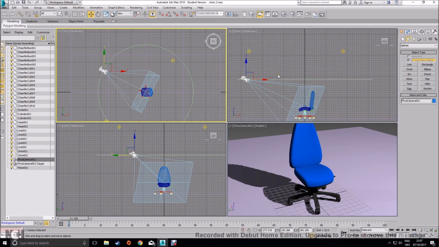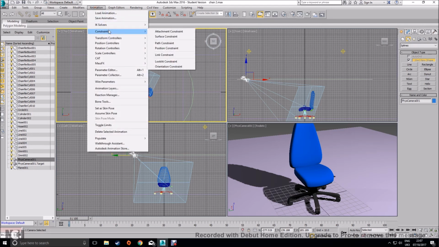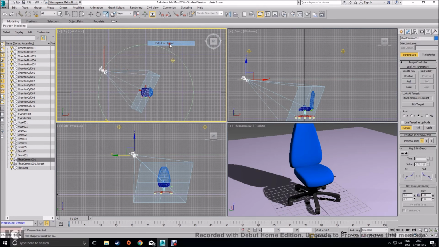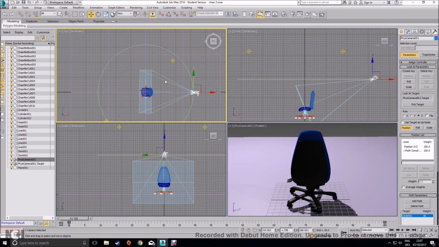The next step is we're going to slave that camera to the path, to this circle we've just created. So I've clicked on camera, animation, constraints, path constraints. So that's animation, constraints, path constraint. It will then ask, depending on which viewport is currently active, give you a little dotted line and say, well, which path do you want me to follow? Click on your circle, and it will now follow that path.